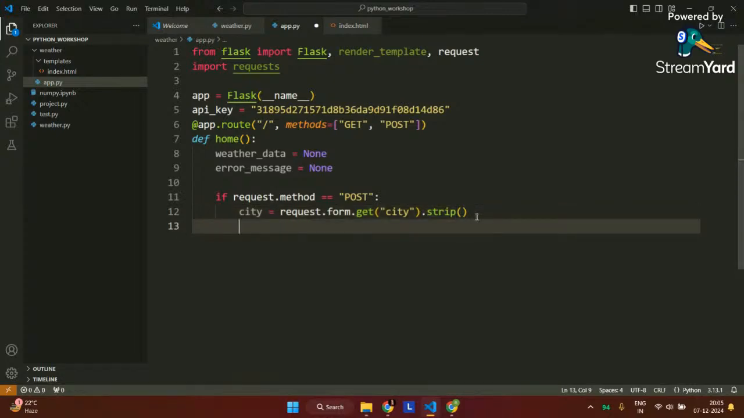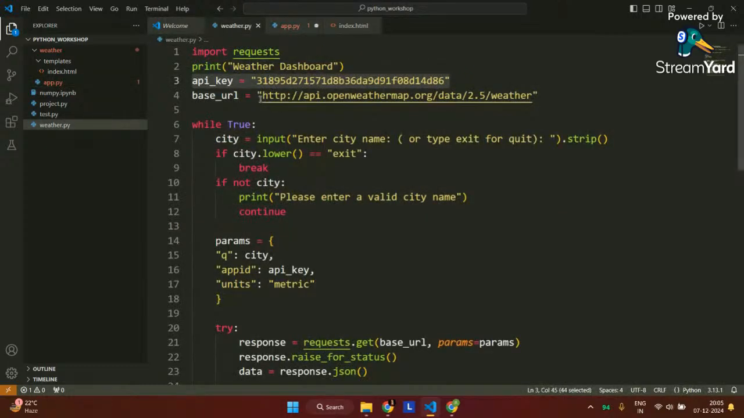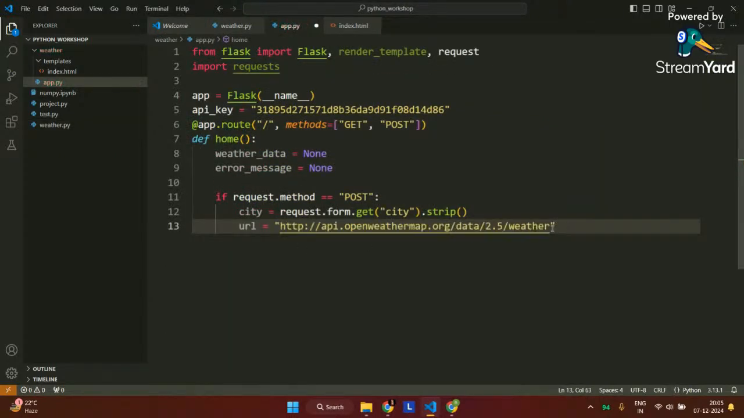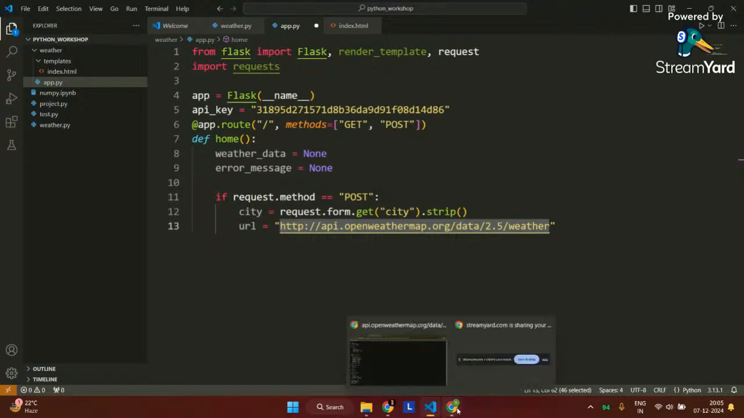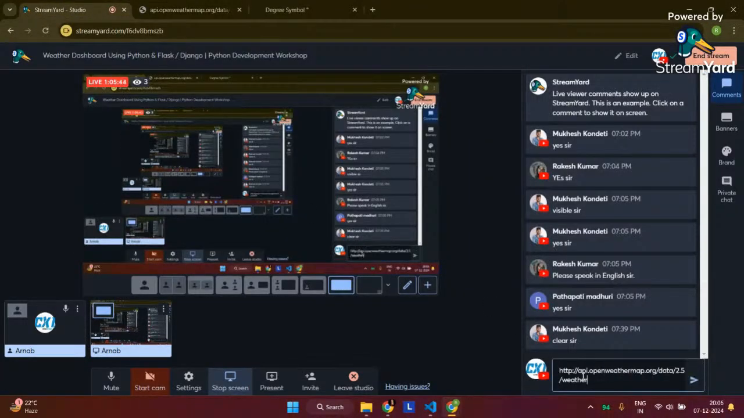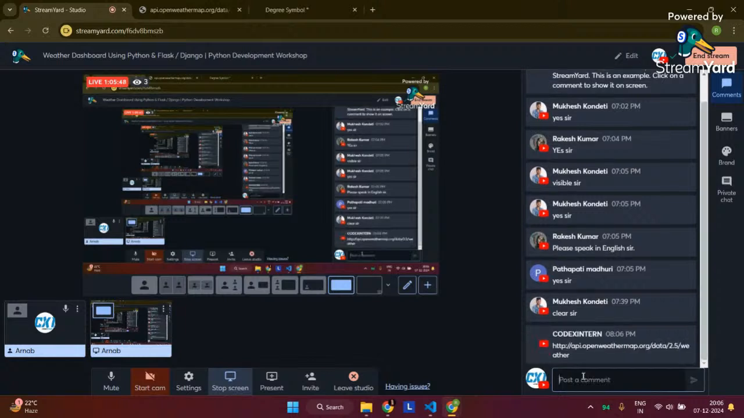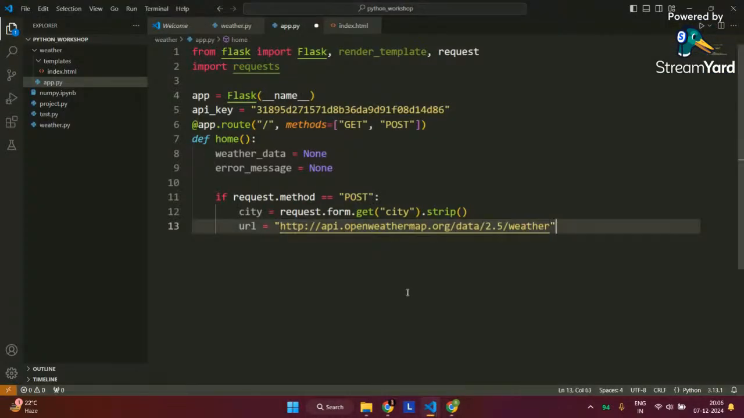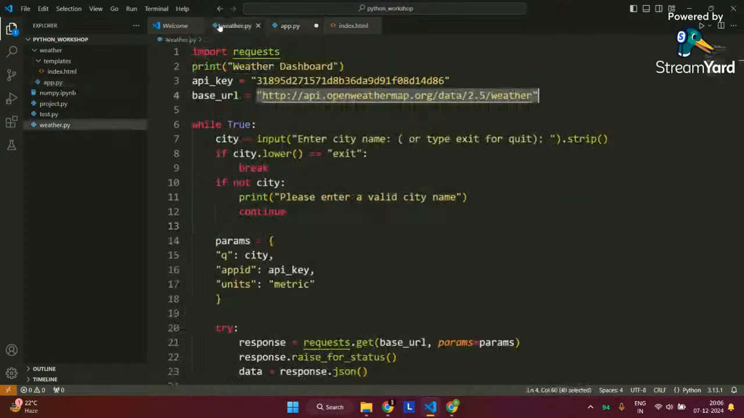Then URL. Just go, this was our URL. Copy, paste. I will give this URL to you, don't worry. I give this URL in the comment section. Please check it. URL, then send.